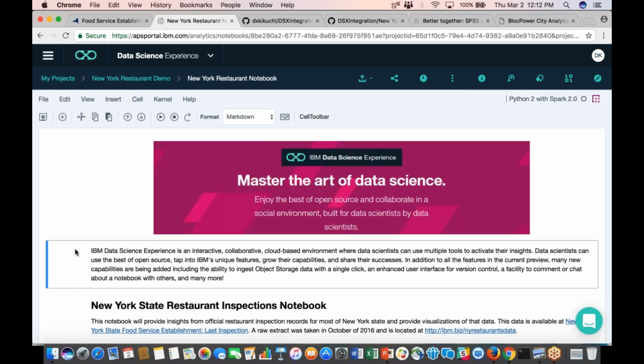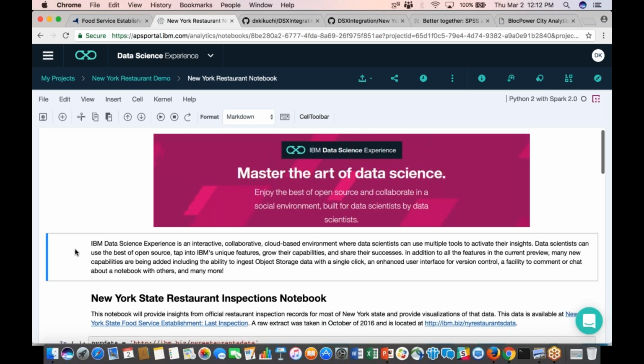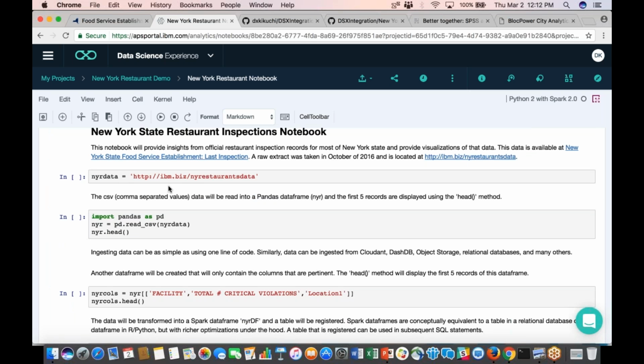So in this notebook, what I'd like to do is take those New York State inspection records and get some visualization, some insights into it. I'd like to say that if we go through this whole notebook and look at these code cells, there's basically 16 lines of code to do that.